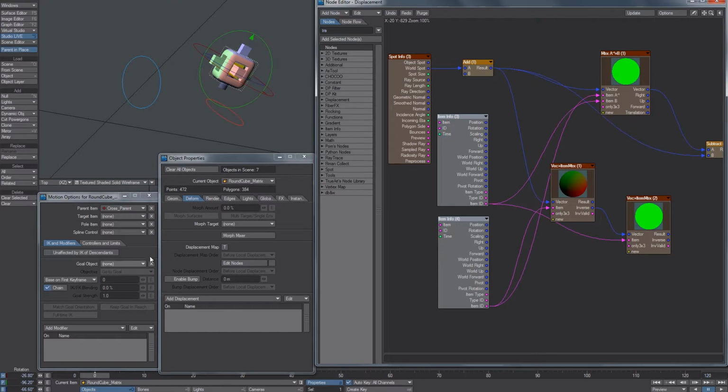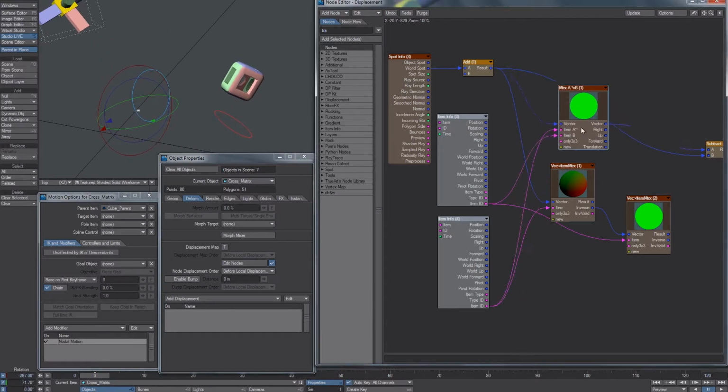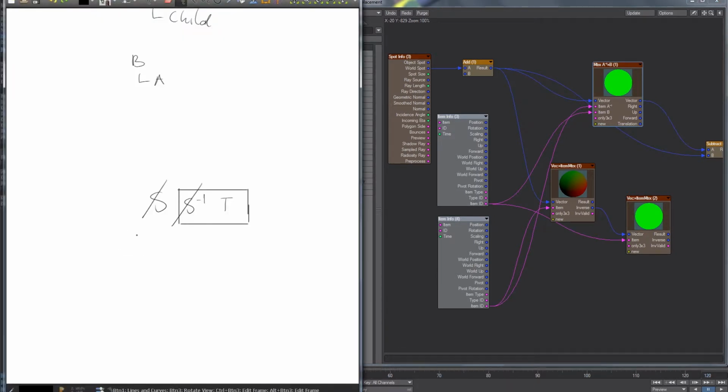Now, if I come here and I change the order of this, let's say that I set this to before local displacement. This means that I'm going to solve this node editor before I solve the movement of the object itself. So this is not going to work so well, because if I change the node editor evaluation point to before the object is moved, this is not going to work so well.